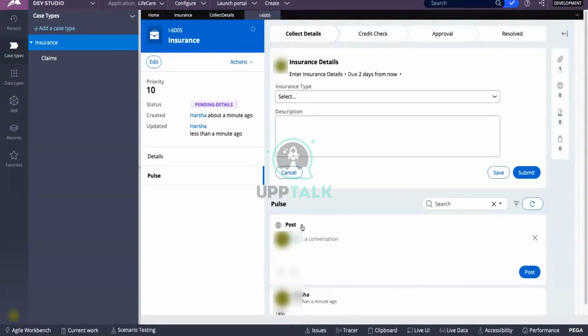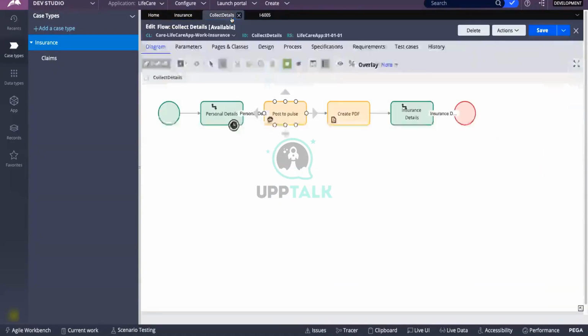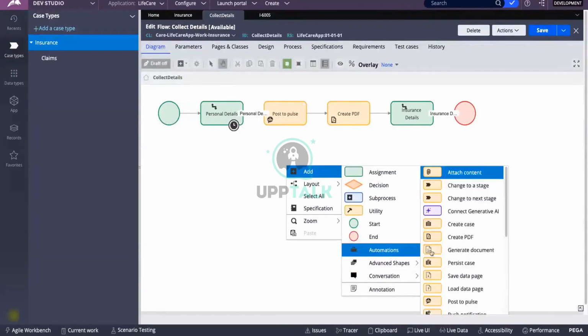Now you see we have two types of modes. The first is visible to everyone, that is a public post. The second one is a private post, which will be visible to the person who is tagged. Let's see other shapes.